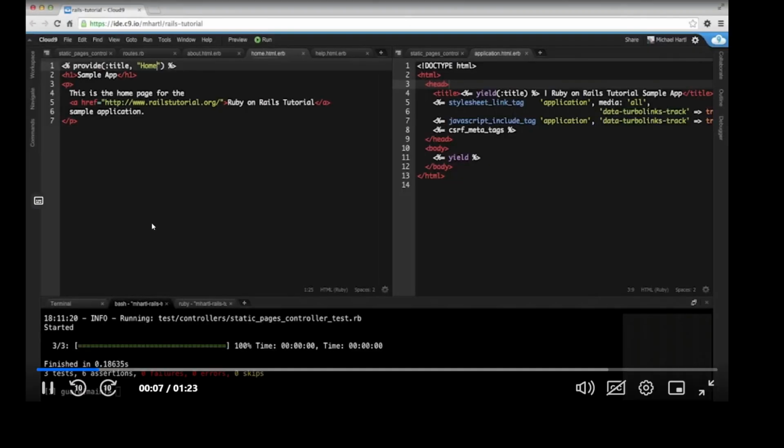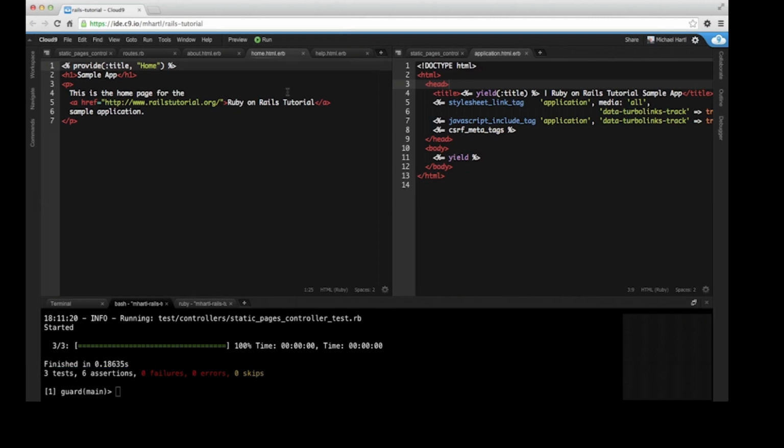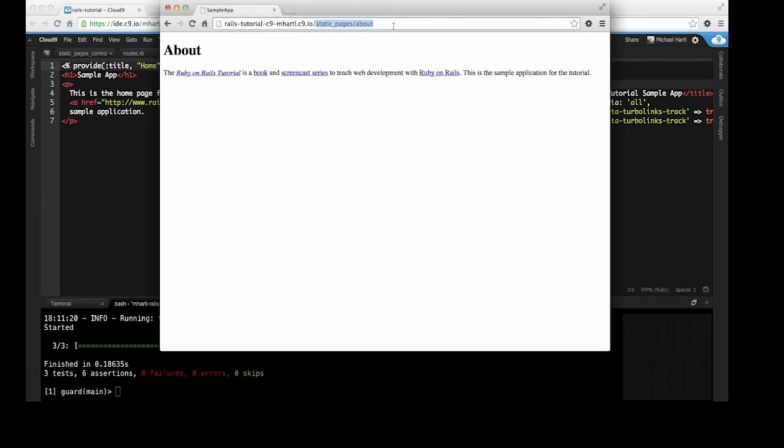As a final step, I'd like to change the root route from what it currently is, which is just hello world, you can see here, to the actual home page. That's the usual convention, that the root route goes to the home page. So let's set that up.